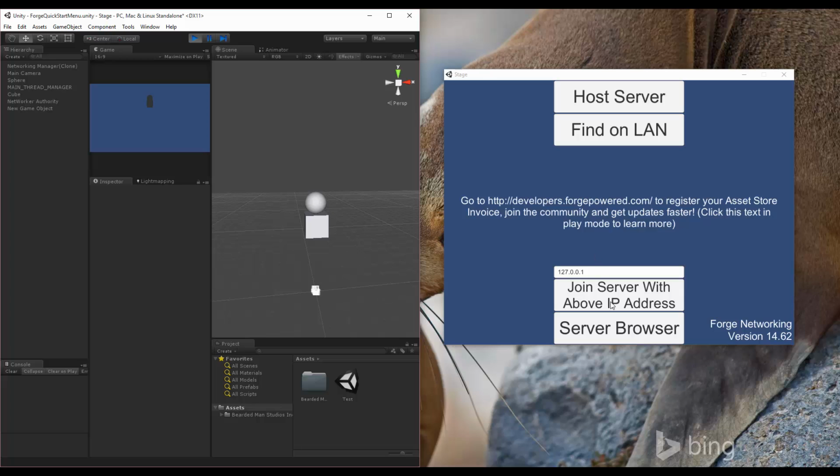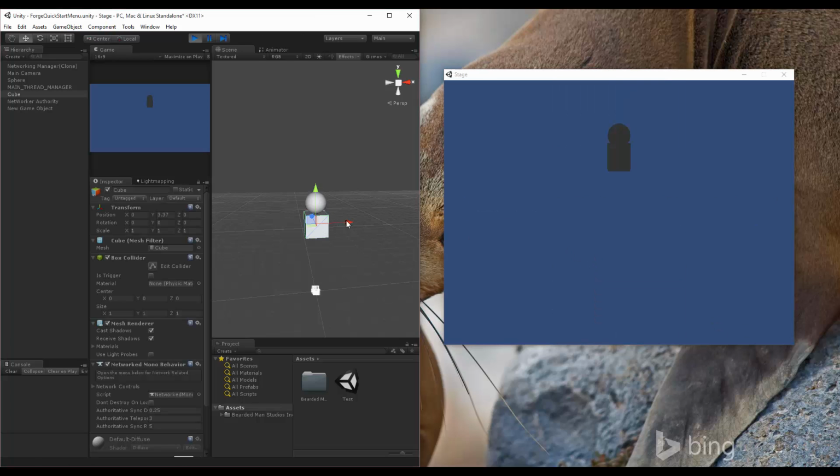I'm going to say host on the editor. Join on the client. And then I'm going to move the cube out of the way. And there we go. A network game, and actually less than a minute and 30 seconds. So that's just how simple it is.